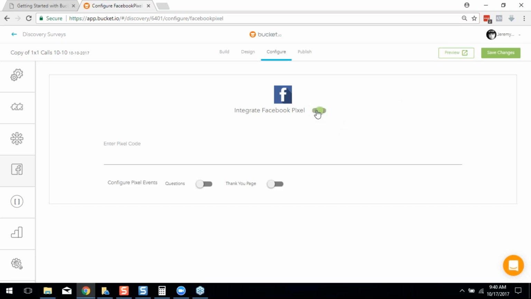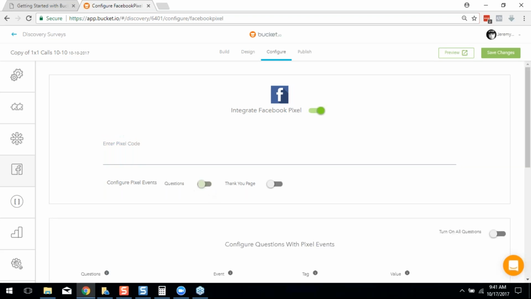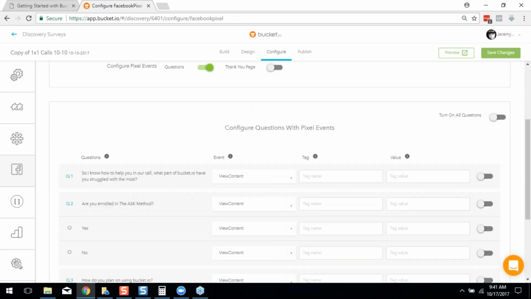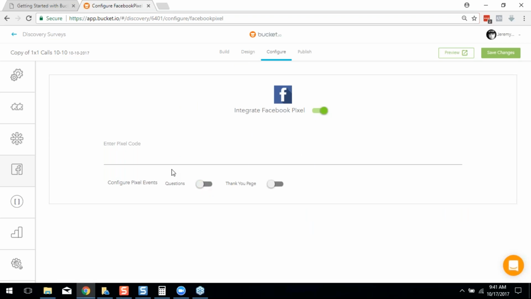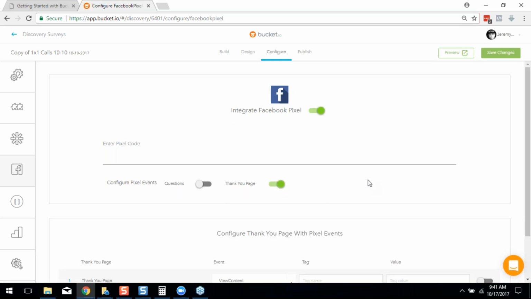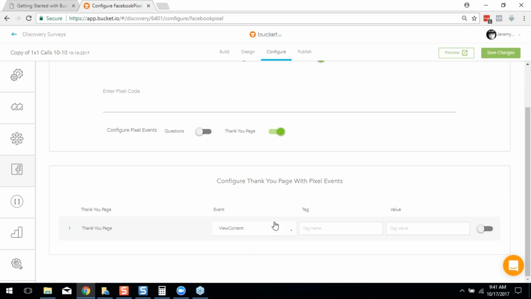And the way you do that is you just turn it on, paste the code in here, and then you can configure the events based on the responses to your questions. But if you don't turn on the events, if all you're doing is tracking and building an audience based on who's coming in and taking your survey or going through your segmentation funnel, you could do that. You could do conversion pixels just by saying, hey, this is the type of conversion that it is, and turning that on once they hit the thank you page.